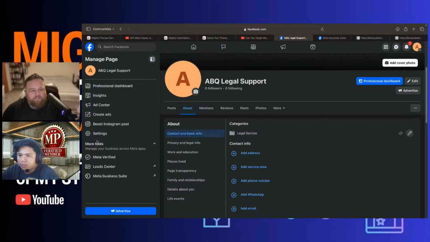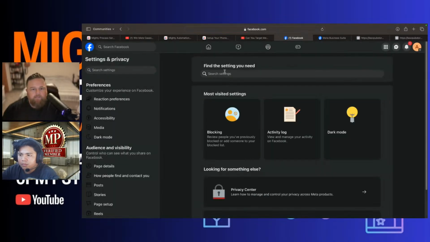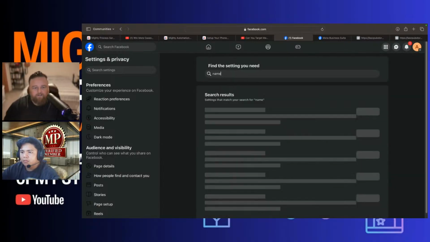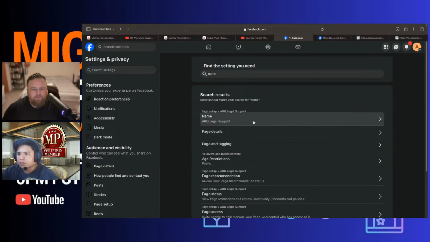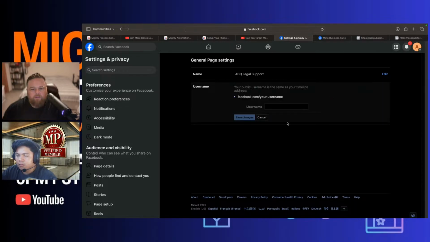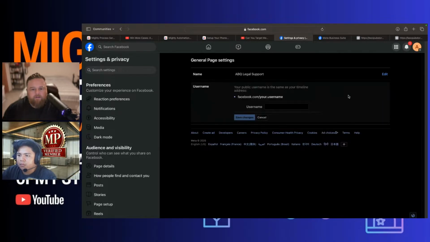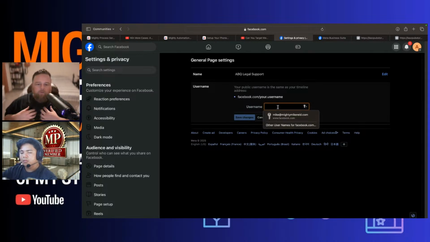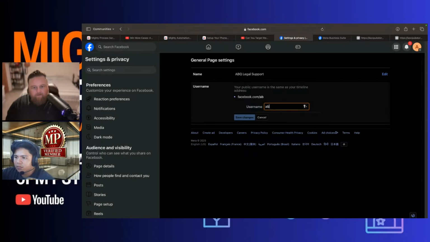Actually, if you go to settings and you type name, I've had to search this because they like to hide it now. So under ABQ, here we go. Username. It seems silly, but if you want to have congruency, and I'm going a little overboard, you can just create your Facebook page. It's not a big deal. But I like things to be organized. I like things to have a way about them, right? So what am I going to put here?